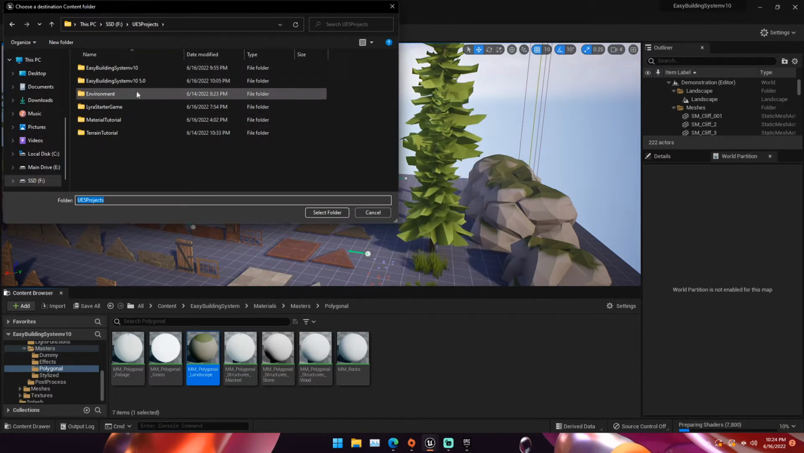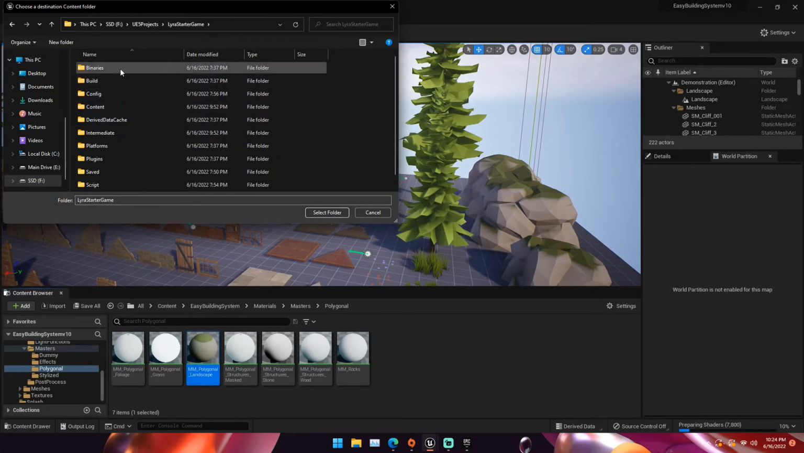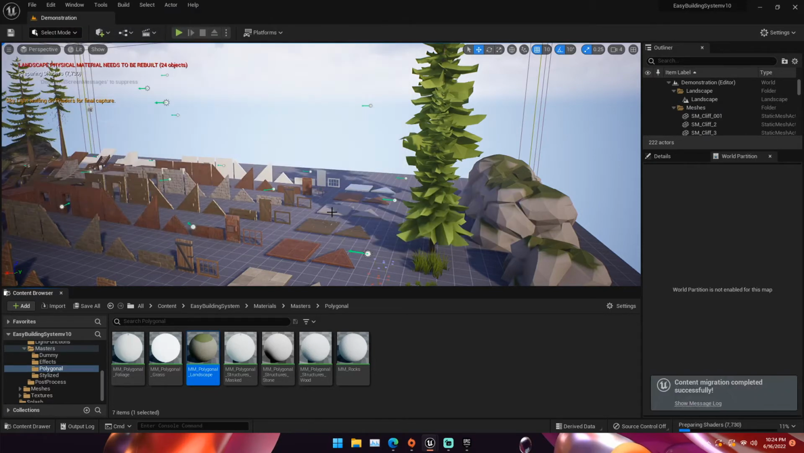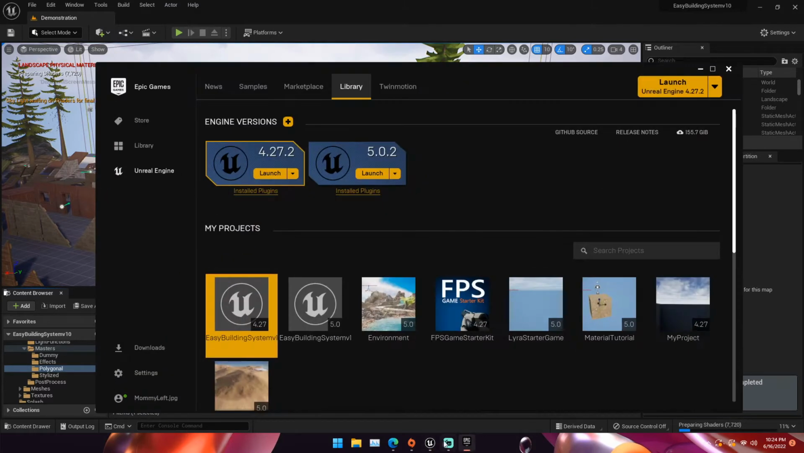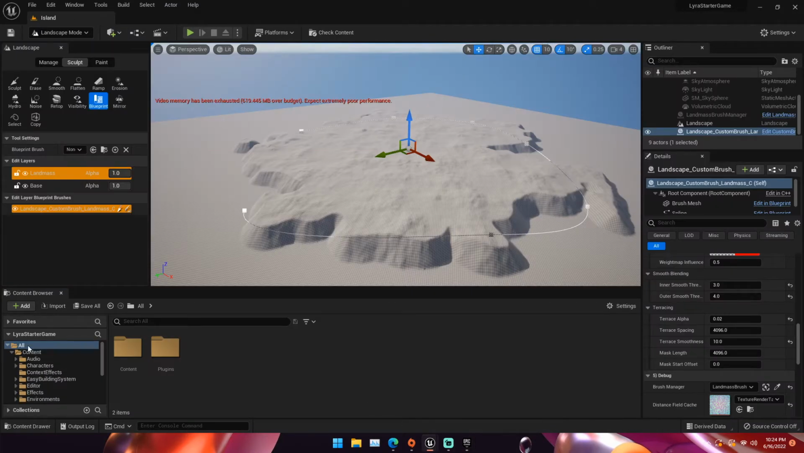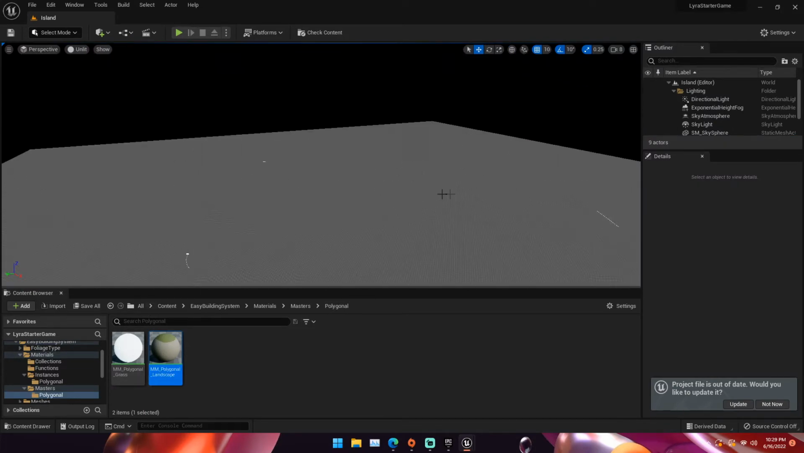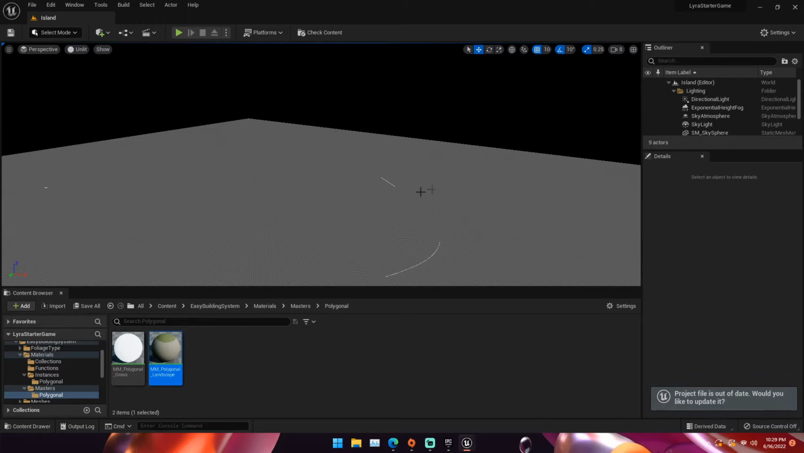So if we go into our UE5 projects and then into our Lyra starter game, and then into content, we should be able to just drop all of this in here, and then that content migration should have happened successfully. And if we go back into our original project, we should see that we have all of our stuff here. I changed this to unlit, by the way, so that's why it's all dark and stuff.